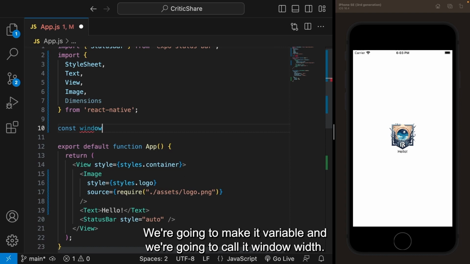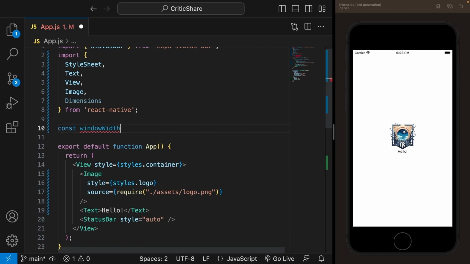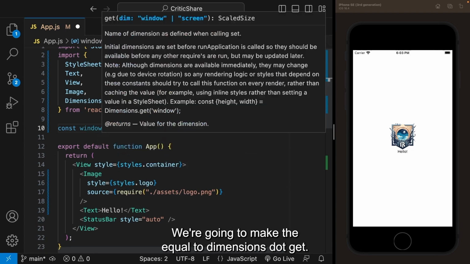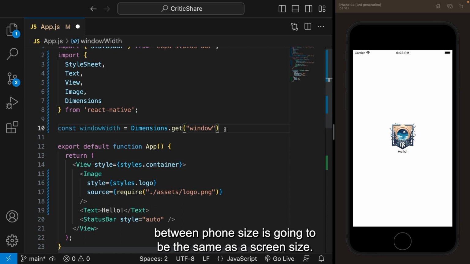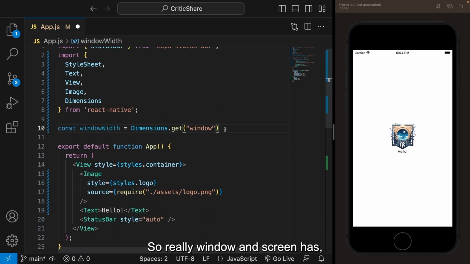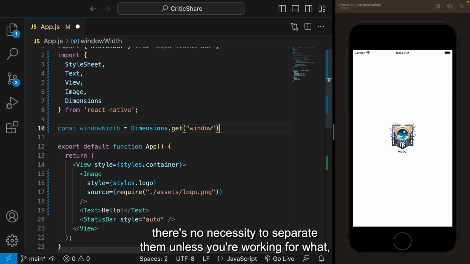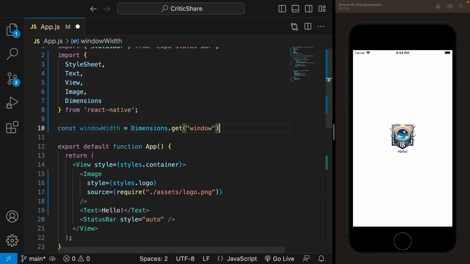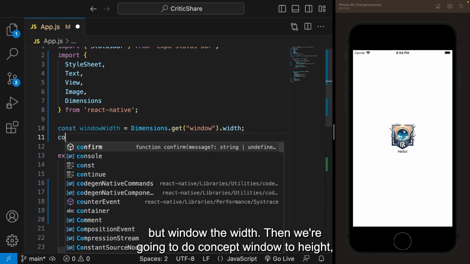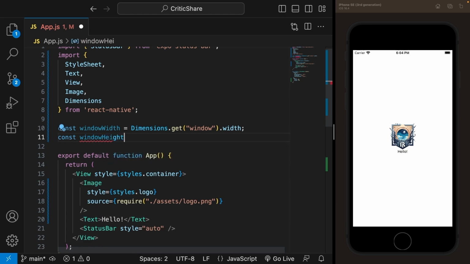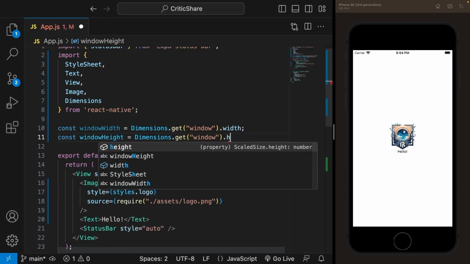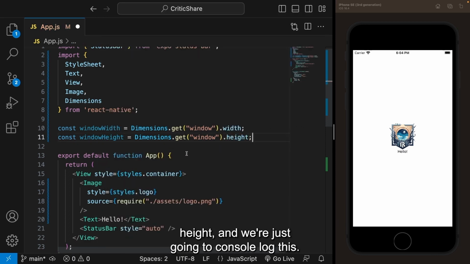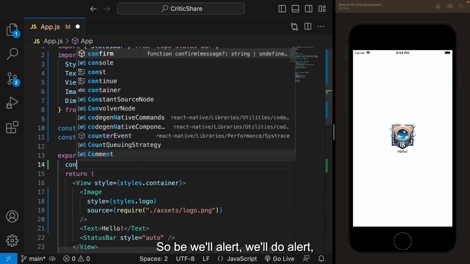We're going to make a variable, and we're going to call it window width. We're going to make that equal to Dimensions.get. This time we're only going to grab the window, because typically the window on a phone is going to be the same as the screen size. So really, there's no necessity to separate window and screen unless you're working for web. So window width, then we're going to do const window height, using Dimensions.get window height. And we're just going to console log this, or we'll alert, we'll do alert.